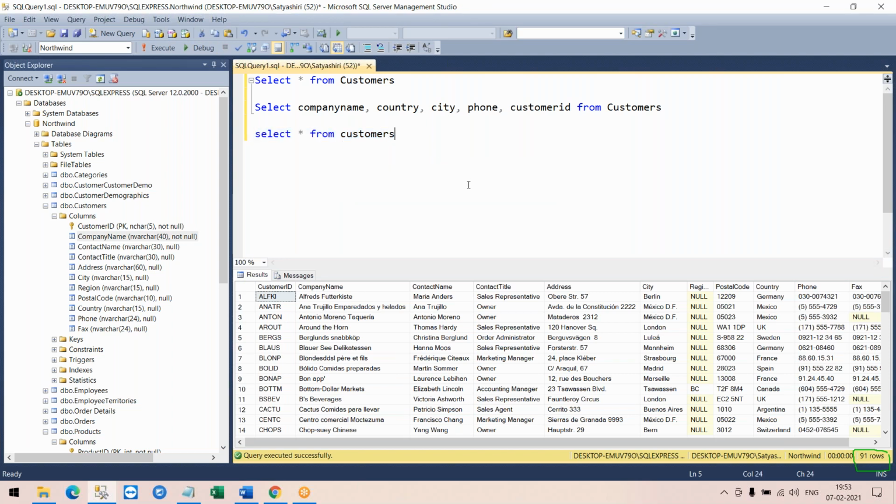Now, when I'm doing select star from customers, it fetches complete information. Now, I don't want complete information. I would like only a few customer records, say, for example, customers from Canada. So what will I do? I will say where country. Whenever you want to filter out the data, you need to use a where clause along with your select command to filter out the data.